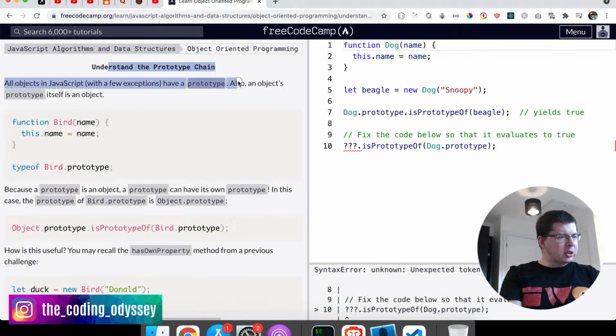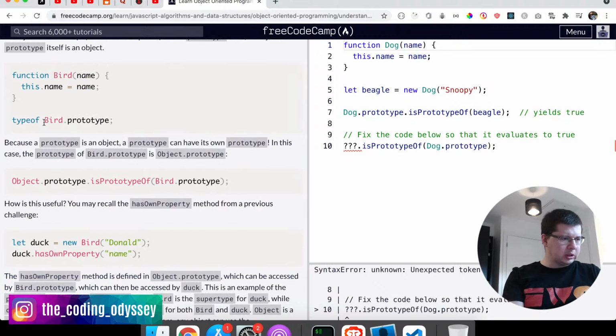Here, understand the prototype chain. All objects in JavaScript, with a few exceptions, have a prototype. Also, an object's prototype itself is an object. So you have this constructor, and here the type of Bird.prototype is an object. Then a prototype can have its own prototype, because the prototype is an object. In this case, the prototype of Bird.prototype is Object.prototype because it's basically an object. So if you're saying Object.prototype is the prototype of Bird.prototype, then this is true.